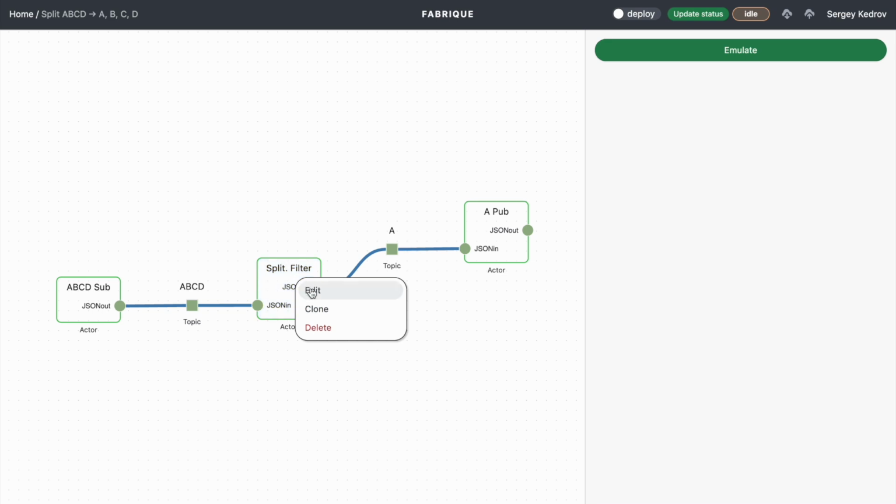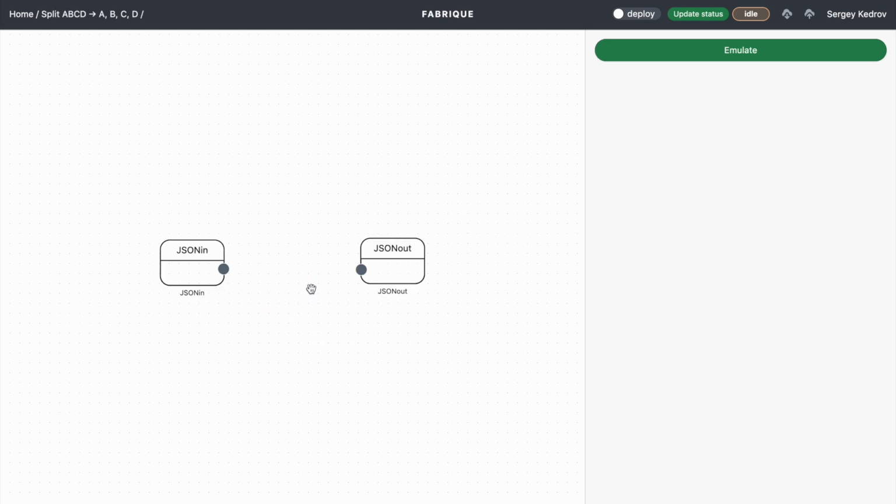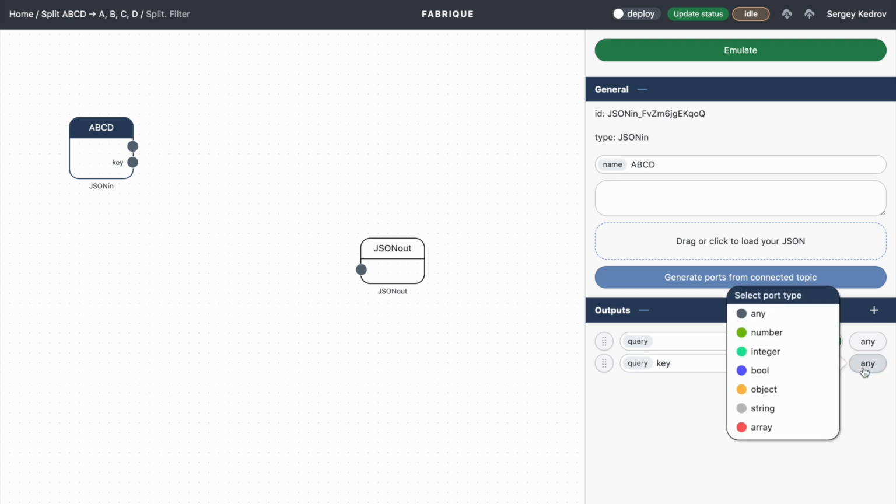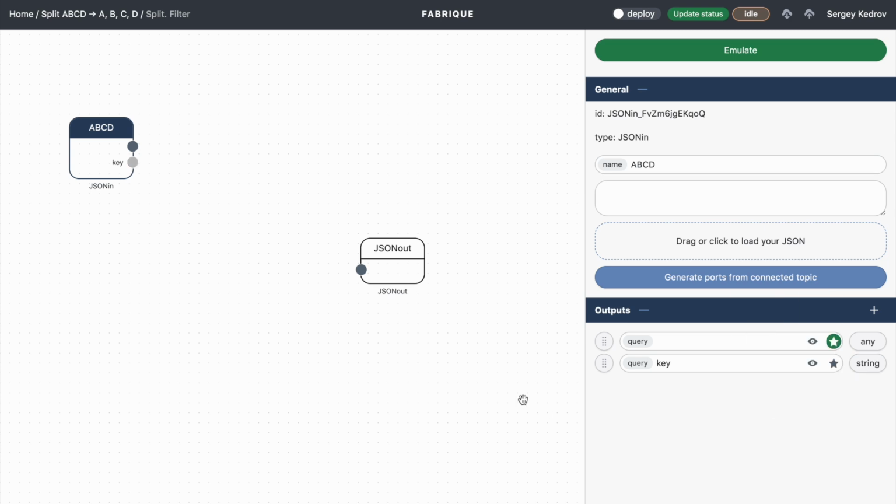Click the split and filter actor and choose the edit link to dive into the processing logic. Click the JSON in node. Rename the JSON in node to ABCD. Click the plus button to add a new port. Type key and choose the string data type. The empty port will be used to transmit the entire message. The key port will be used to decompose the element key to check the condition.